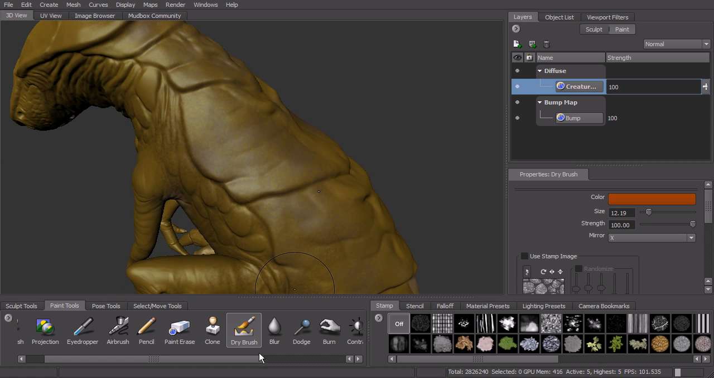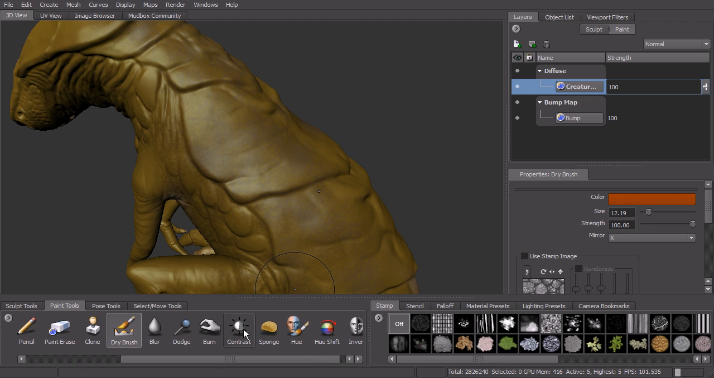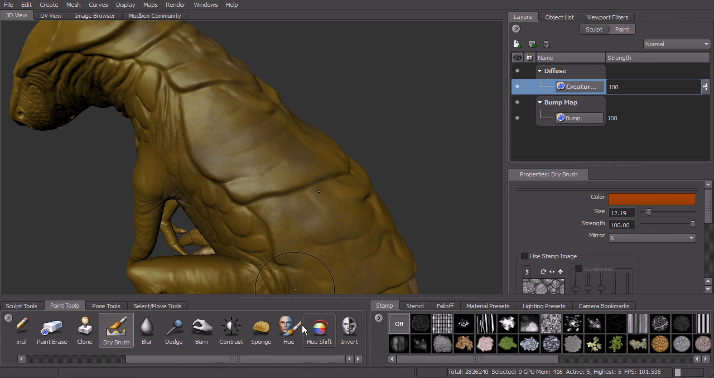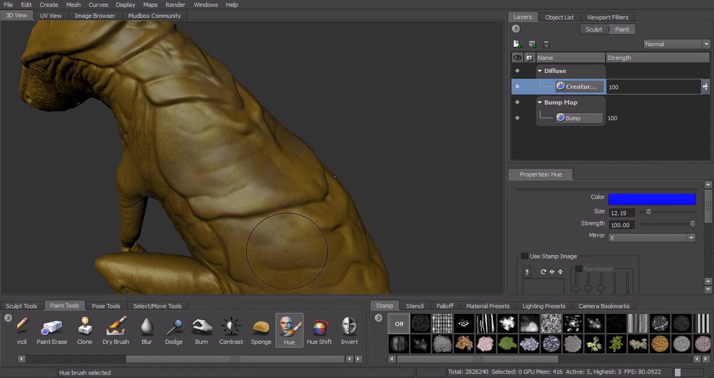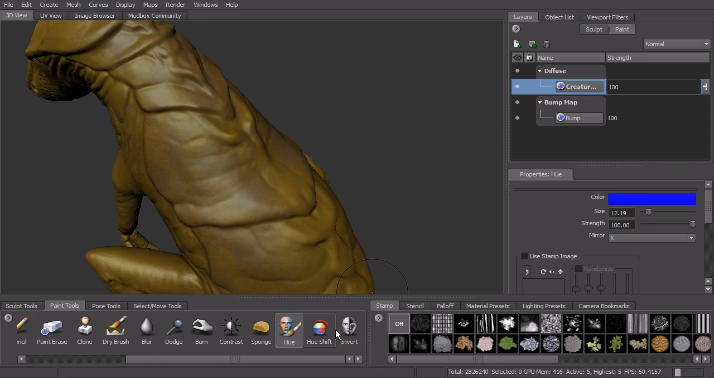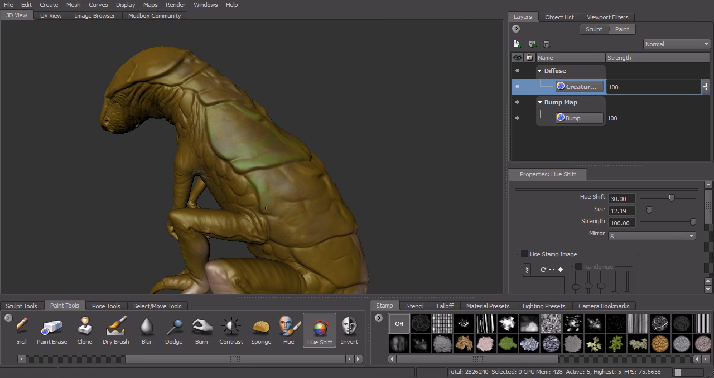Okay. We can also dodge and burn, change the contrast, the sponge to take out some of the saturation. We can change the hue. So here we can change the hue. Here we can actually shift the hue based on this angle. So I could come in here and it wouldn't change any of the detail. It would just shift the hue of whatever it is I'm painting based on the angle that I have selected there. So think of that as going around the color wheel.